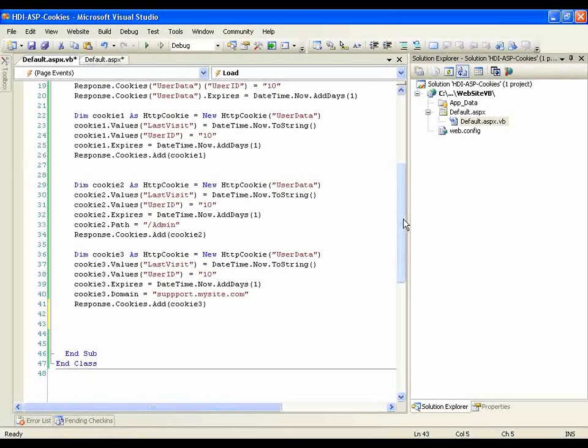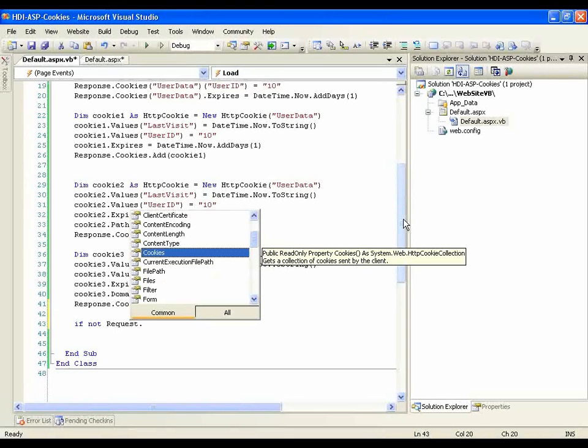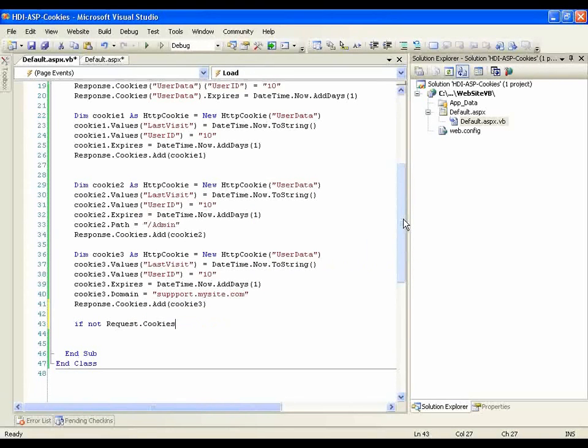So we'll just say if not, and the cookies come up in the request object in a cookies collection. And what we're doing here is testing to see first whether the cookie exists, because it could have been deleted down on the user's computer. So we'll get at the last visit cookie, which we wrote previously, and we'll say is not nothing.